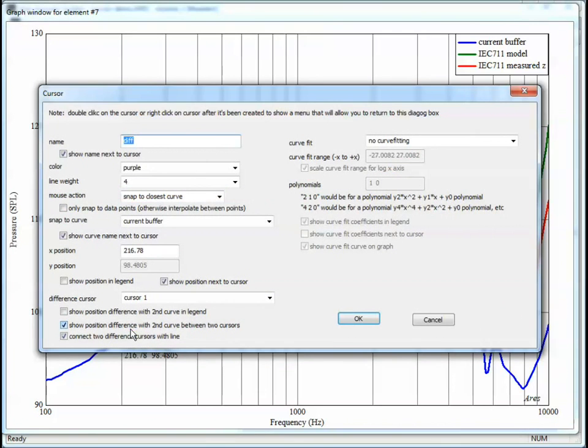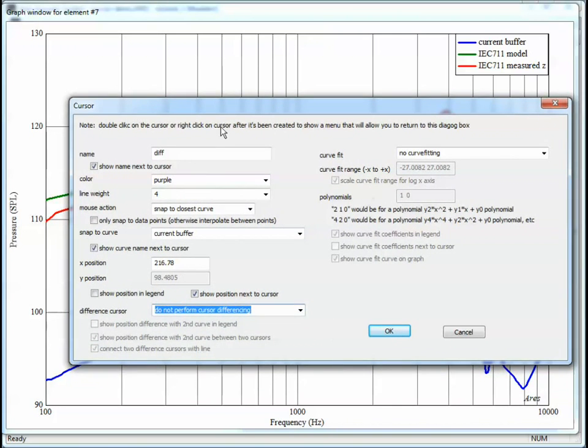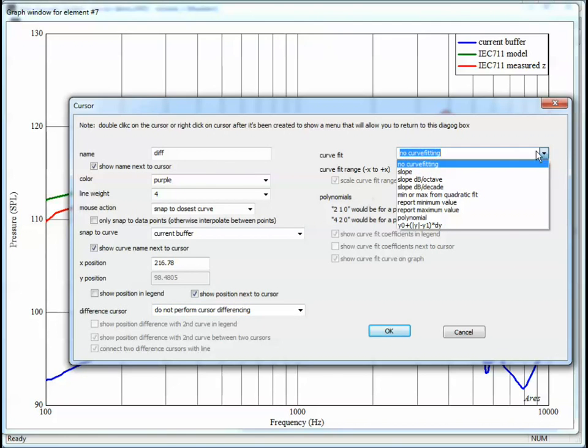All right, I'm going to edit this. I'm going to turn differencing off for now. I'm going to move on to curve fitting. Frequently, when you have a cursor, you not only want to know information about its absolute levels, but what's the behavior like around the cursor and through the graph. So there are some curve fitting or analysis options.